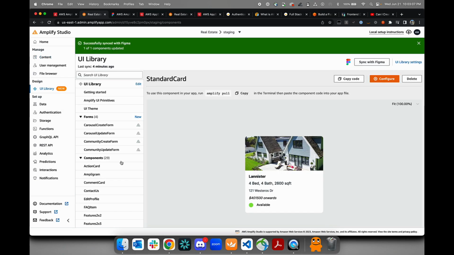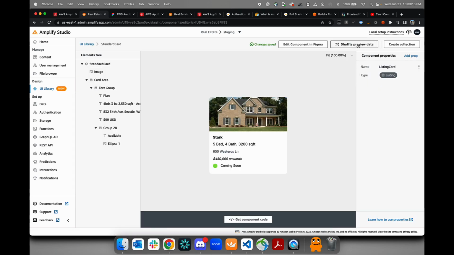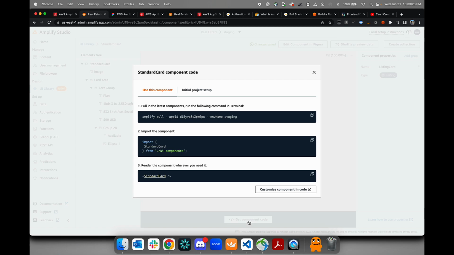If you go back to the UI library, you can also go ahead and create forms. You can create collections of this particular data. You can also shuffle preview data, and you can explore multiple different features of Amplify Studio in order to build your app. In the event that you do want to create this app and build this app locally, you can go to Get Component Code, and you will have the code to use this component locally.